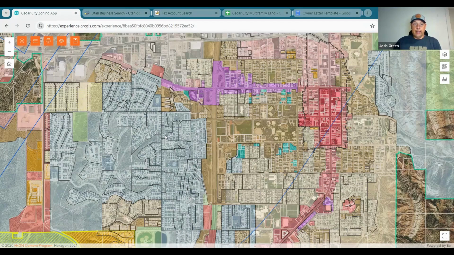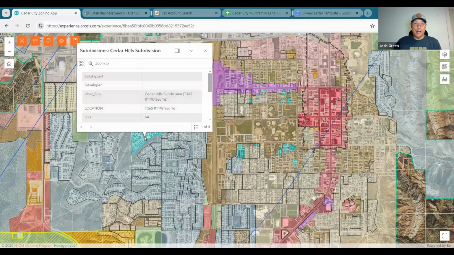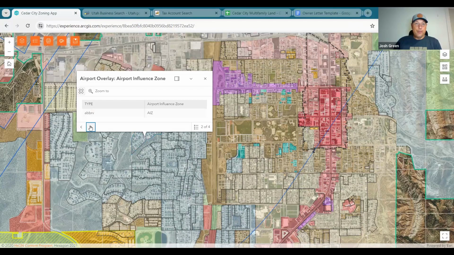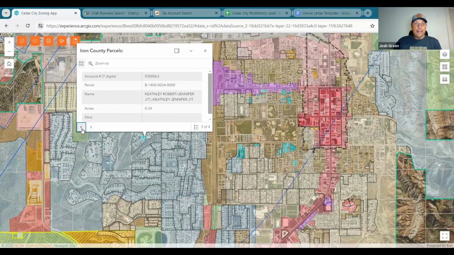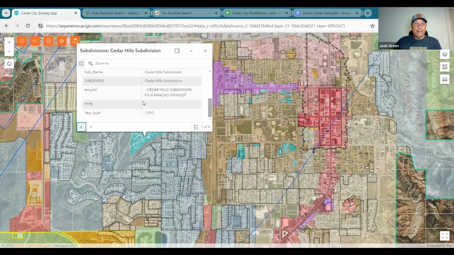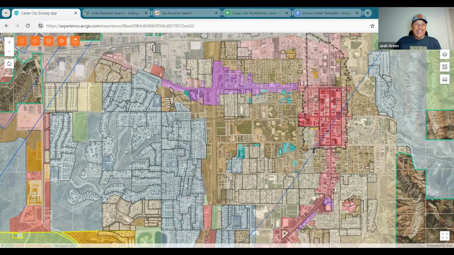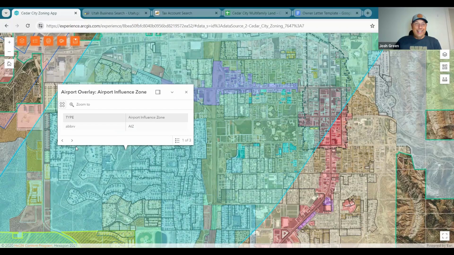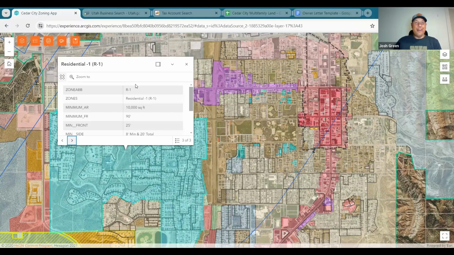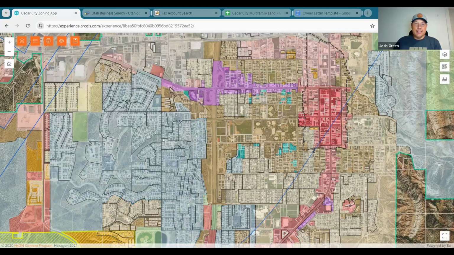So if we're looking at this blue area, we see a lot of single family homes there. We can click on this and see what that zone is. Okay, there it is. This is an R1 zone, which is a residential zone, a single family, low density zone. And we can see that from looking at this map, right? You see a lot of single family homes, bigger lots.